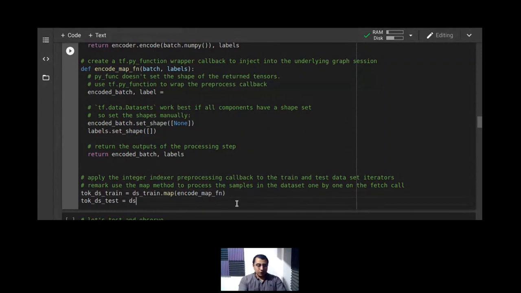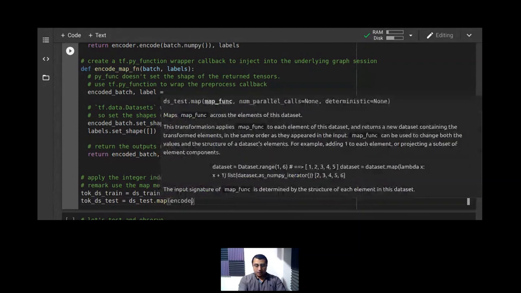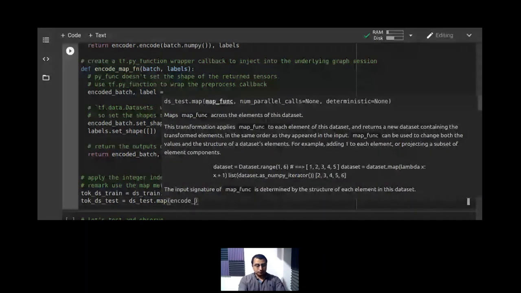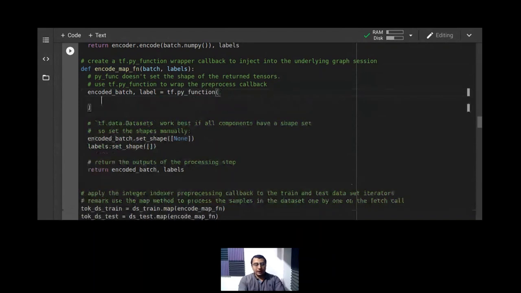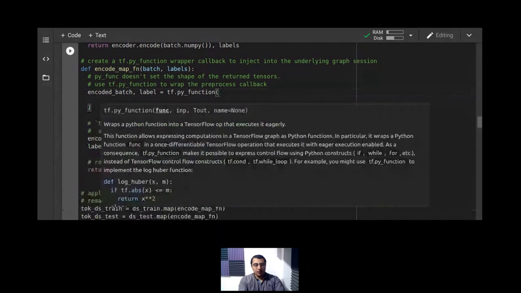And I need to apply the same logic to the testing. So the same logic applies here, encode, map, function. So now let's go to the map function and see what it does. The map function itself is a wrapper. So it will invoke the tf.py_function, which is the glue that will connect my new eager execution to the old graph execution behind the scenes for me out of the box.